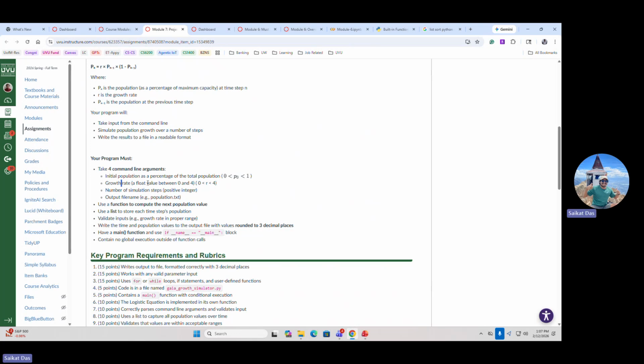Then the growth rate, a float value between 0 to 4. Again, the rate is in between 0 to 4. 0 is not a valid number. 4 is not a valid number. 0.0001 is a valid one. 3.9999 is a valid number, not the 4. Okay. The third input is number of simulation steps.